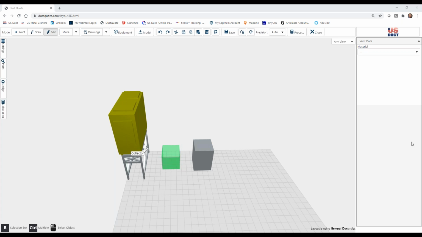Now, in our next session, we're going to take these two and we're going to add connections, and we're going to talk exactly how those are used to size duct.